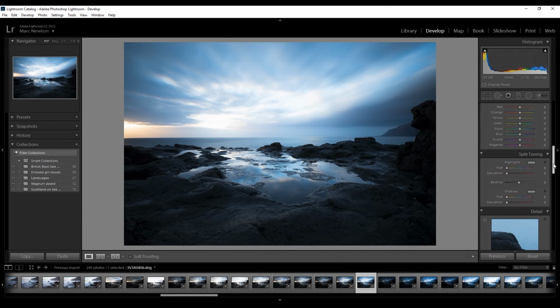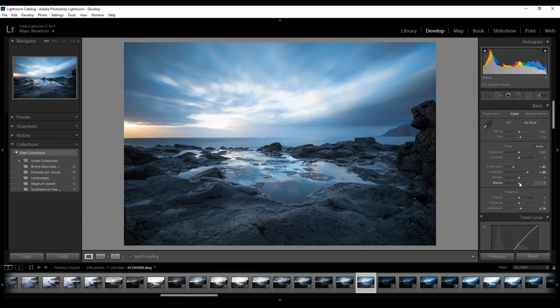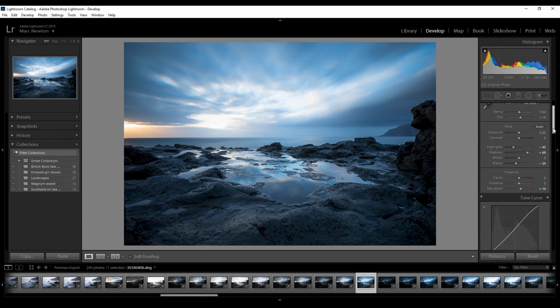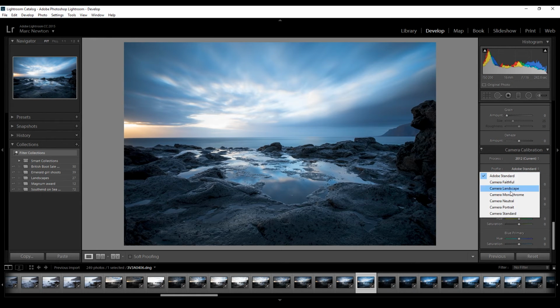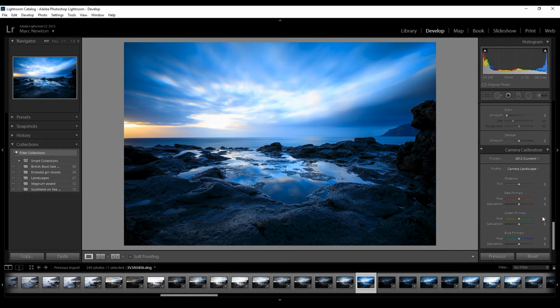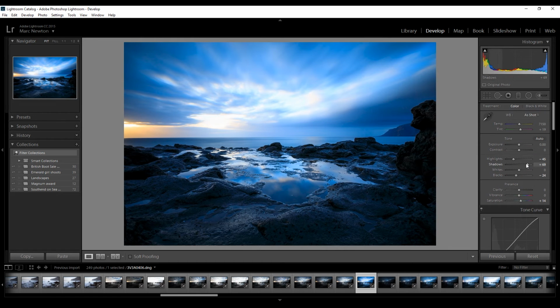Now because this is a quick start guide, I'm not going to go through all this in any great detail. We're just going to have a little play around, and that's exactly what I want you to do. So we've imported them, now we're going to develop them, and in a minute we're going to export them. So in here, just have a little play around. Let's bring some of the highlights down, bring up some of the shadows, put some blacks in it like that, and I'm going to go down to camera calibration down here. I'm going to change it to landscape. Yeah, that's quite nice. Probably a little bit too blue.